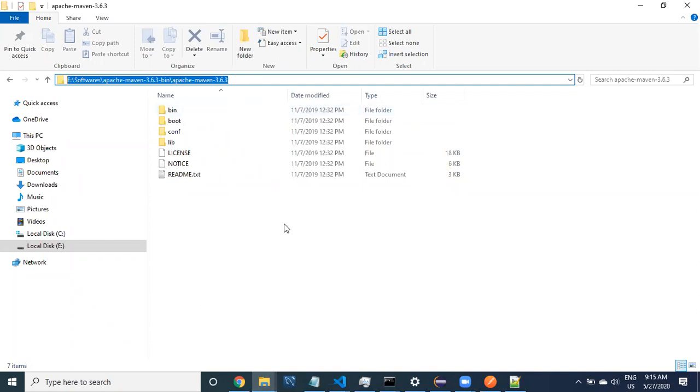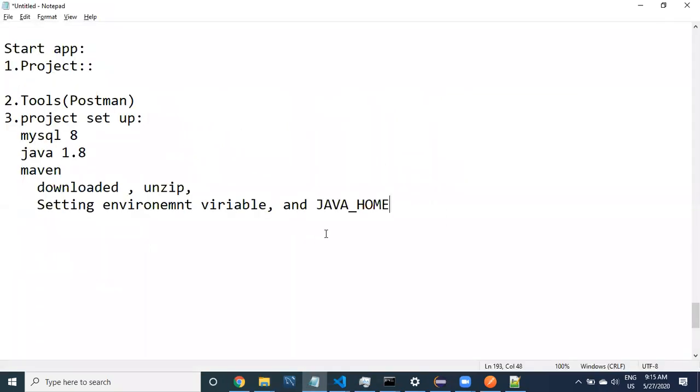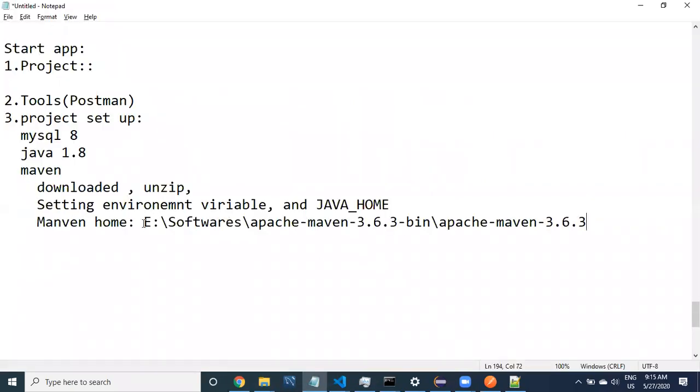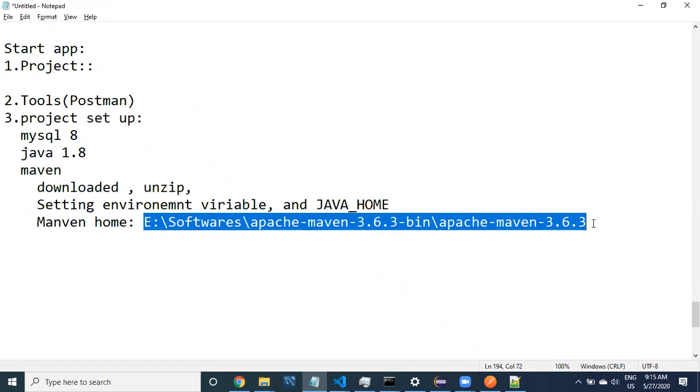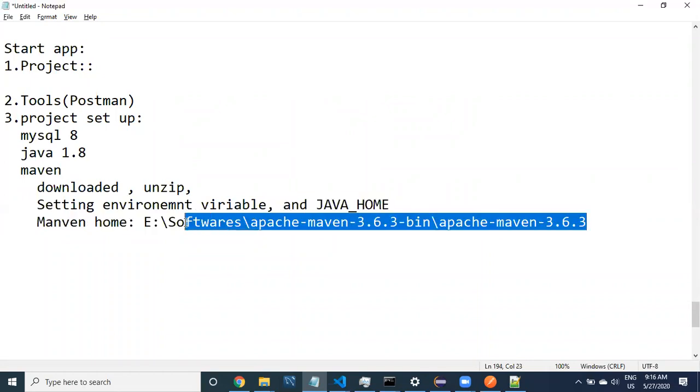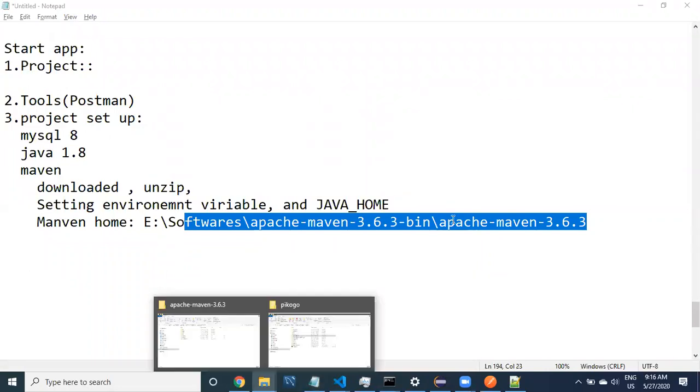First, for doing these steps, copy the Maven home, the Maven home path. This is the path where you have exactly copied it. If you take only this one, it is going to give you an error. It's not correct. You have to provide the full path.